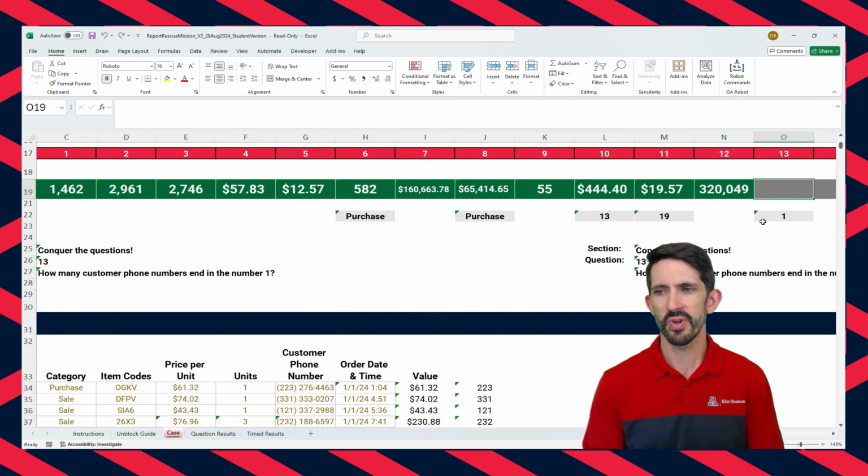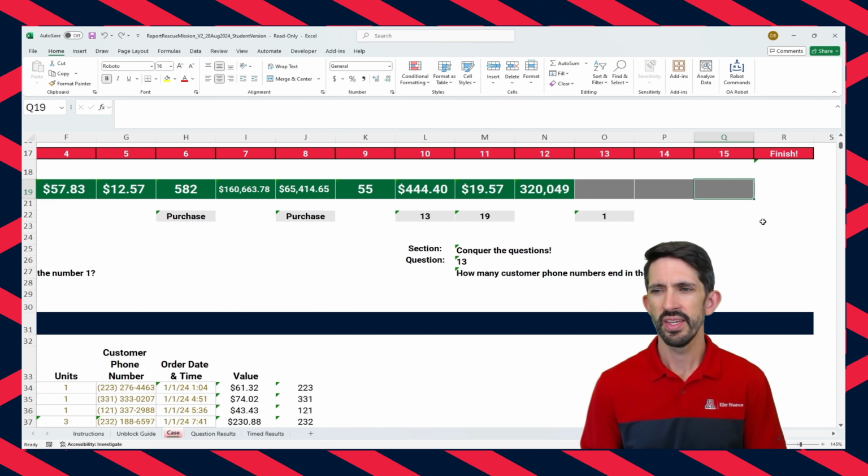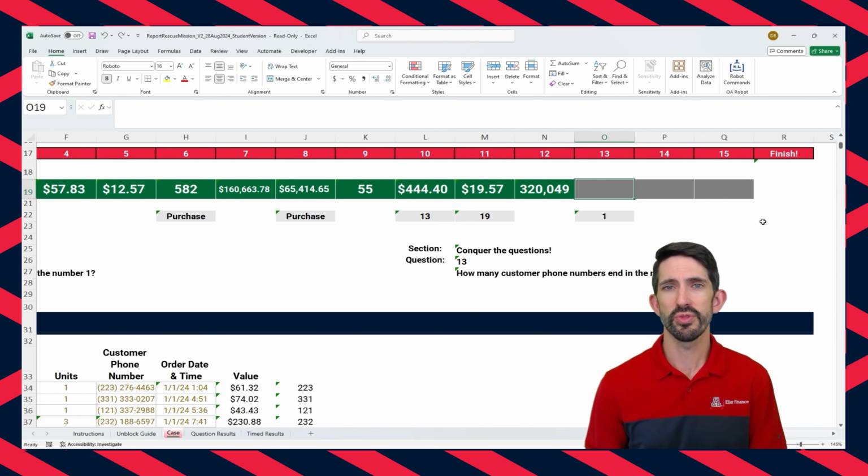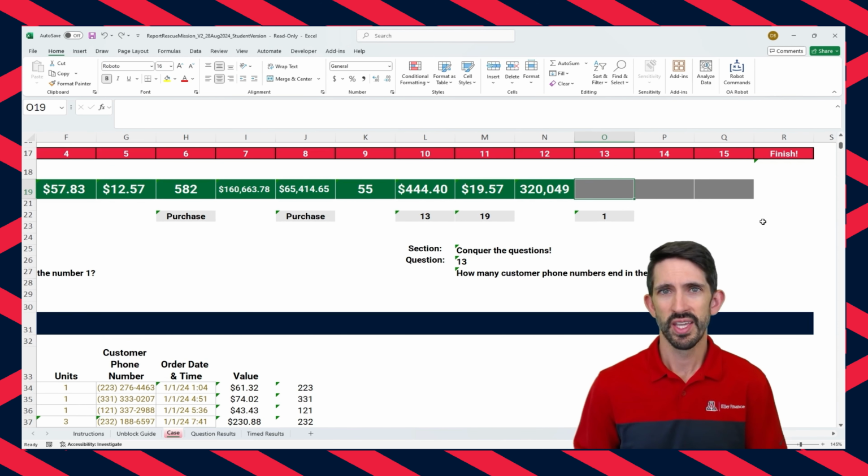All right, but we got this one right, so let's move on. Now it's going to ask us how many phone numbers end in the number 1. So just like there is a left function to get characters from the left end of a string, or a word, or just a set of characters, there's also a right function.